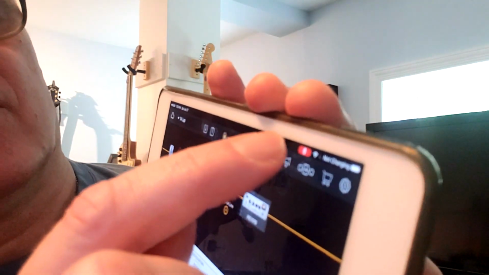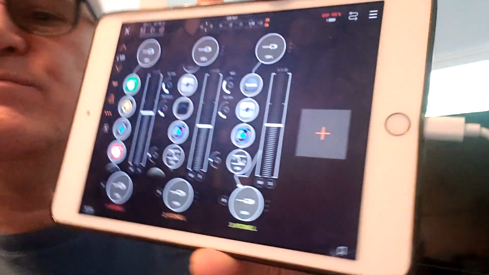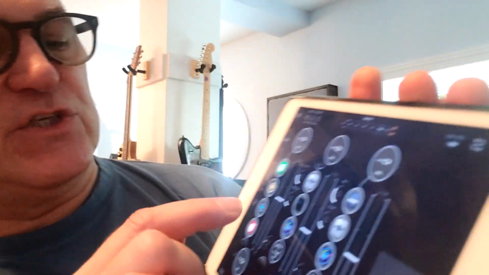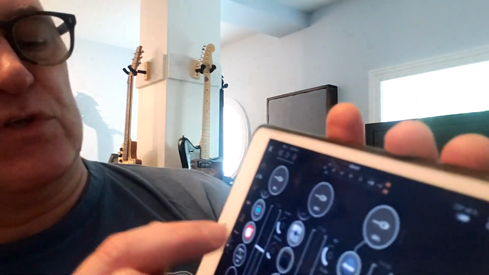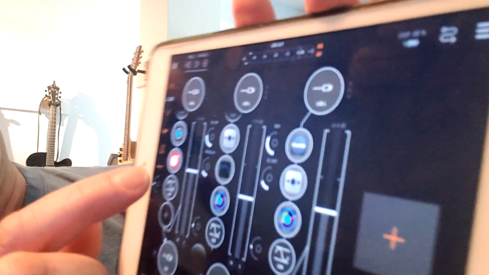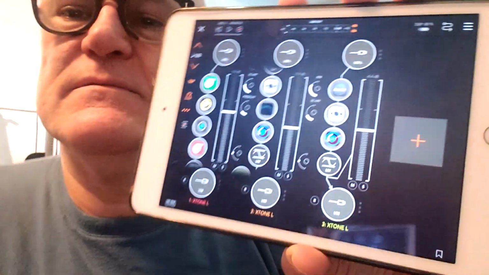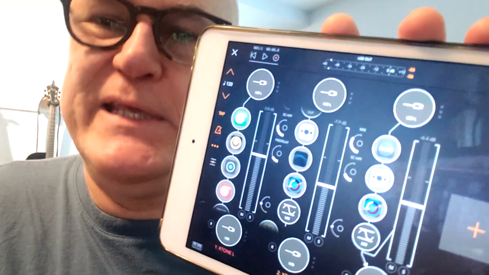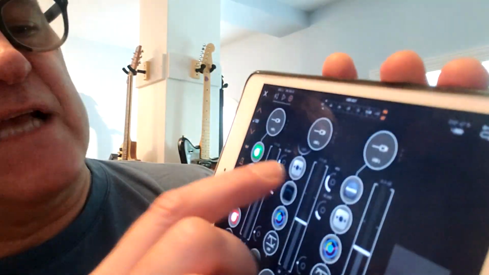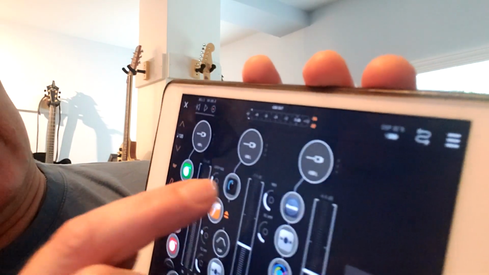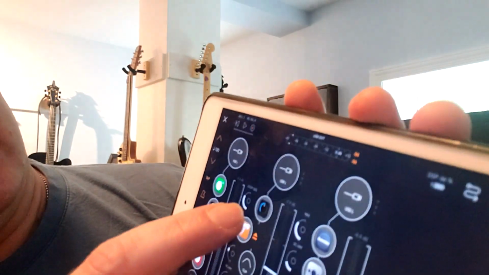And then when you touch back up here, you're going back to AUM. So that's just one channel. I've also got a reverb. I've got a limiter on that channel because I was peaking a little bit yesterday. Second channel has a reverb.